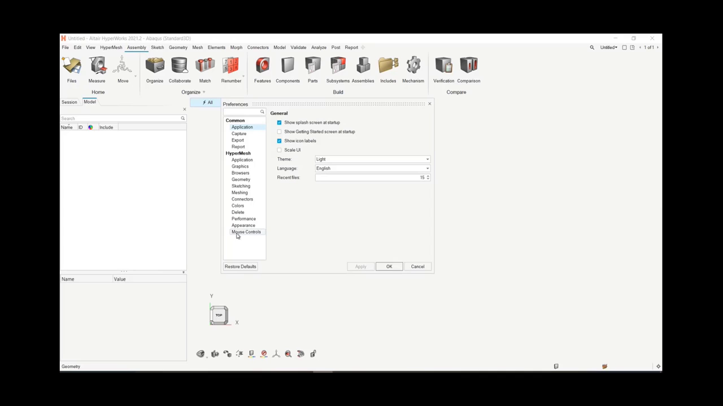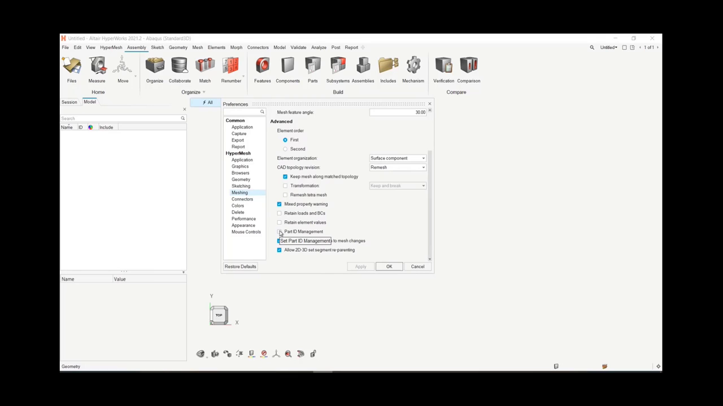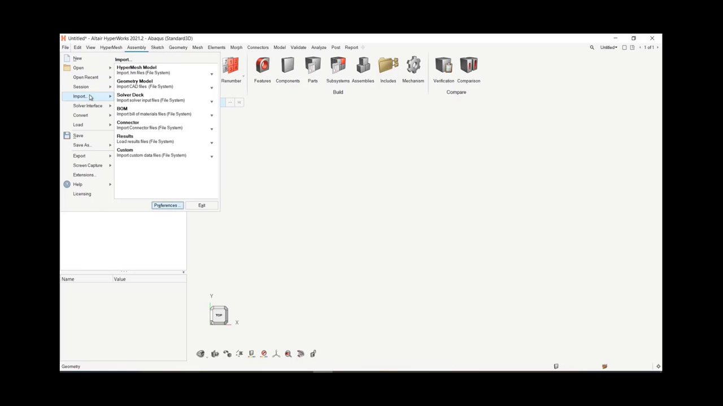So you'll go to File, Preferences. We will go to Meshing. We want to turn on this part ID management. This is going to enable some stuff in the background in order for part instancing in the part browser to be supported. Once we have that turned on, we'll import our CAD file.